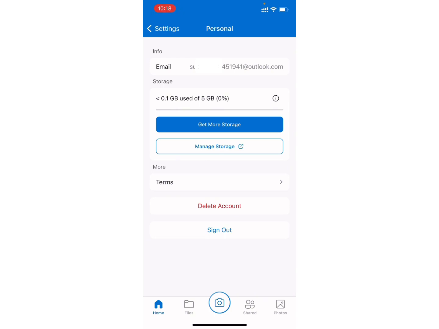So if you want to permanently disable your Microsoft OneDrive account, you can tap on Delete Account option. But if you want to disable your account for a short period of time, you can tap on Sign Out. You can choose any of the options from your preference. So that's all for the video.